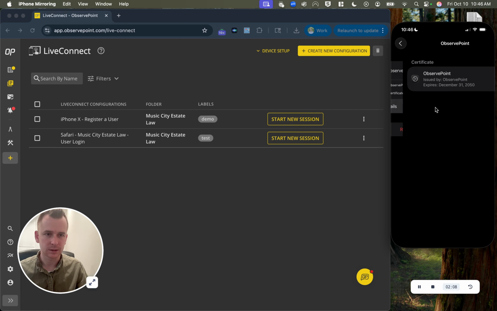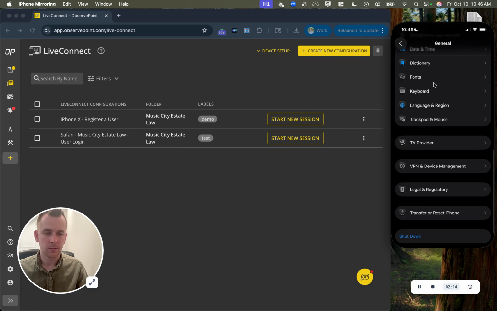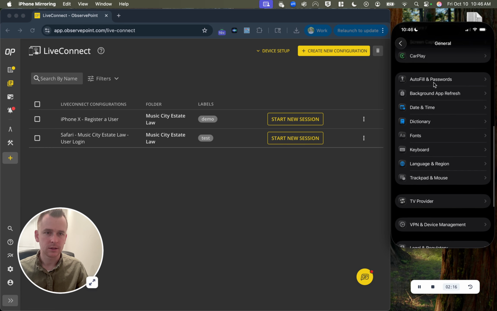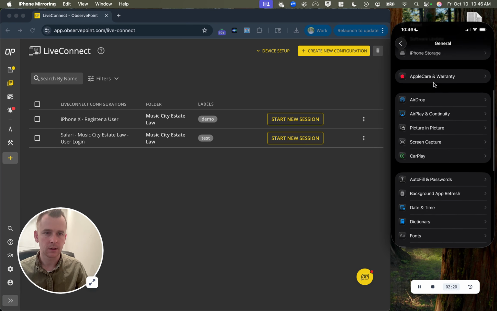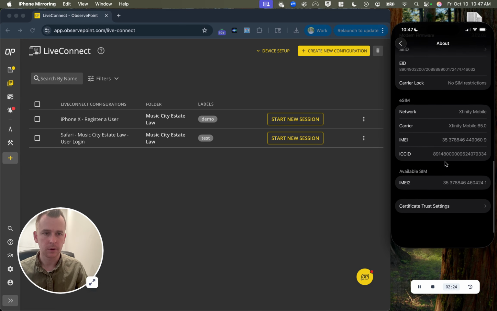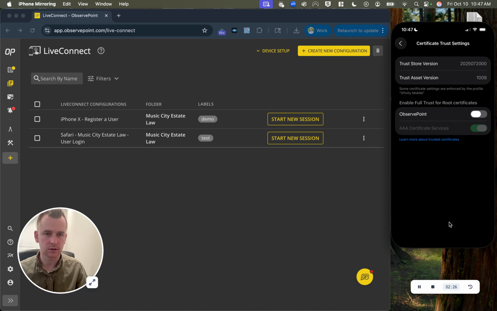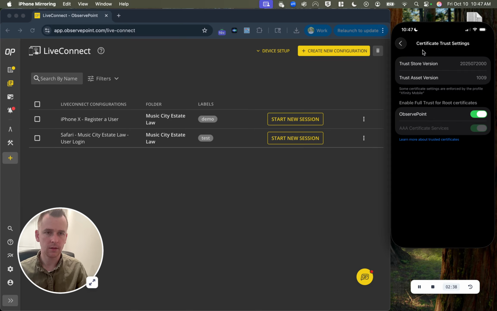And by the way, there is an expiry way far out there in the future, 2050, so you won't be worrying about that. But the last step we need to do is go back up to our settings. We need to go to About. Scroll to the bottom. We need to select the certificate trust settings. Find the certificate we just installed. It says ObservePoint. Toggle this on. Click continue. And then you're all set.